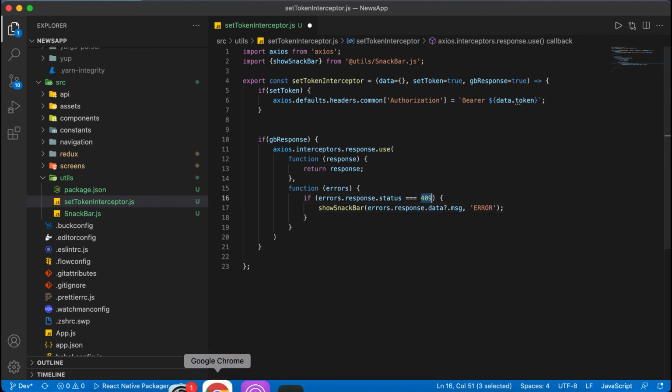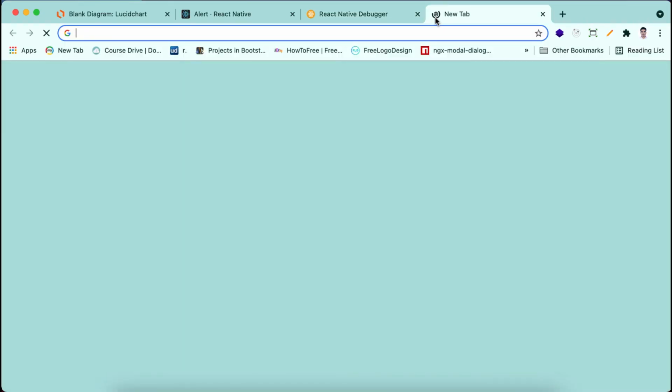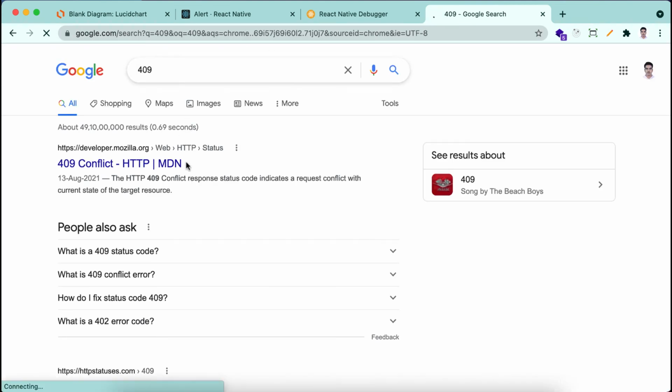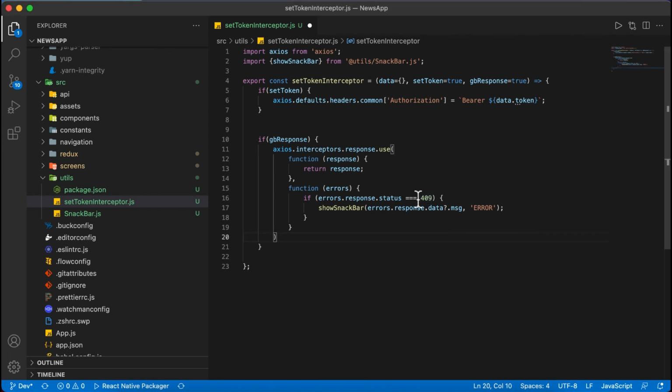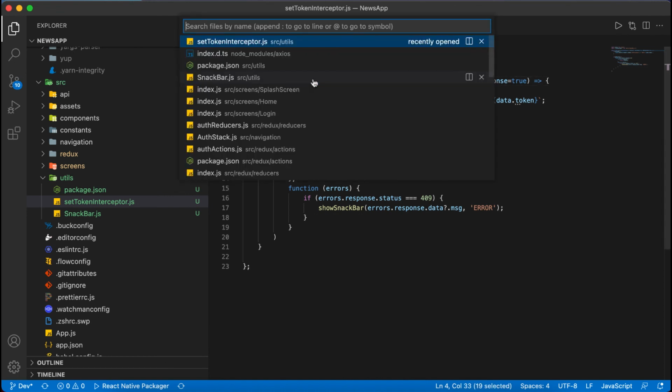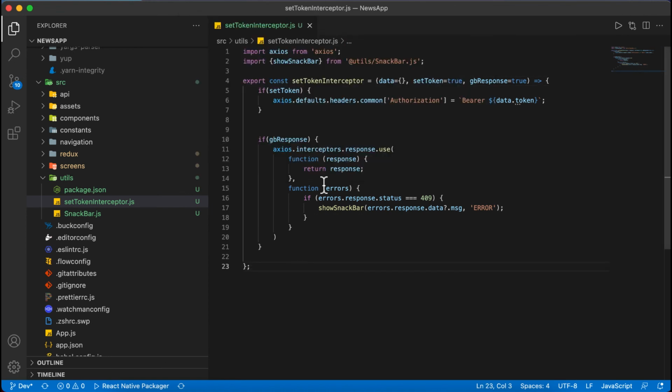Okay, fine. So later, this 409 may be for the token expired. Okay, let me check the 409 status code. If the 409 is for the token expired, then we will move to the login screen. Fine. So we have created this one. Then we need to set it only in the splash screen and the login screen. So we have created this function, and we need to use this inside the splash screen and the login screen.